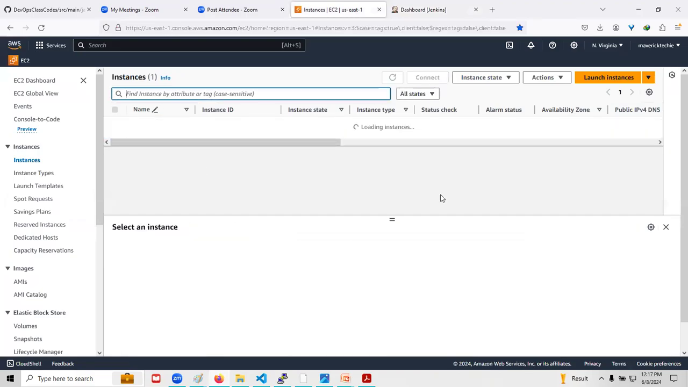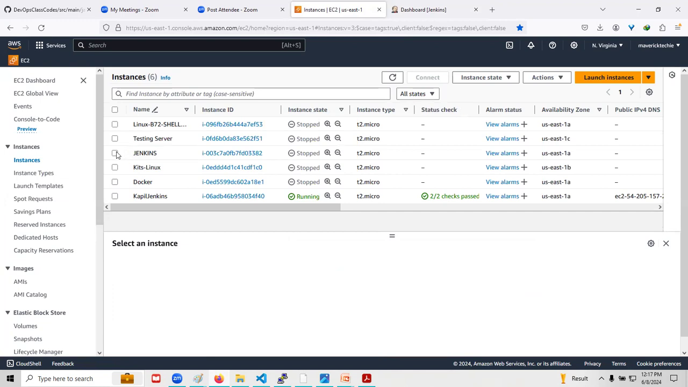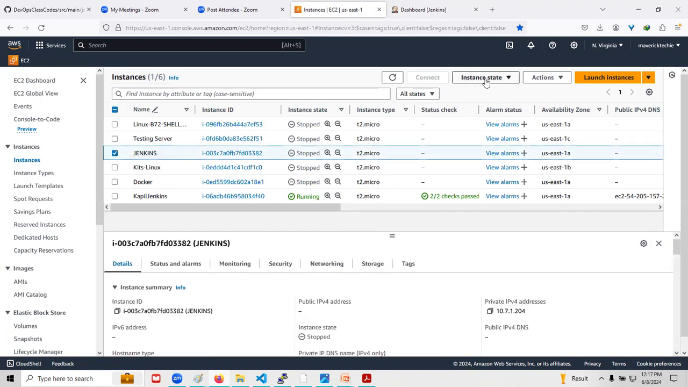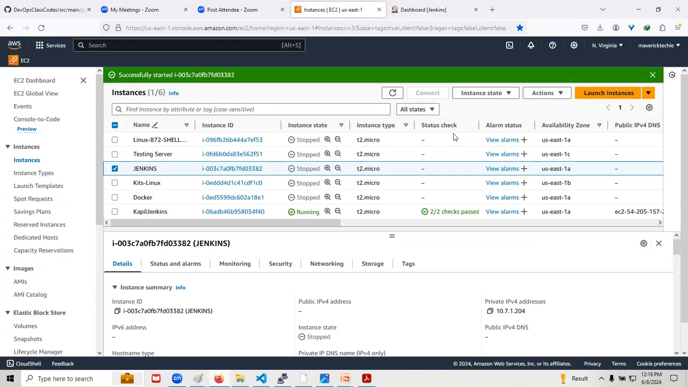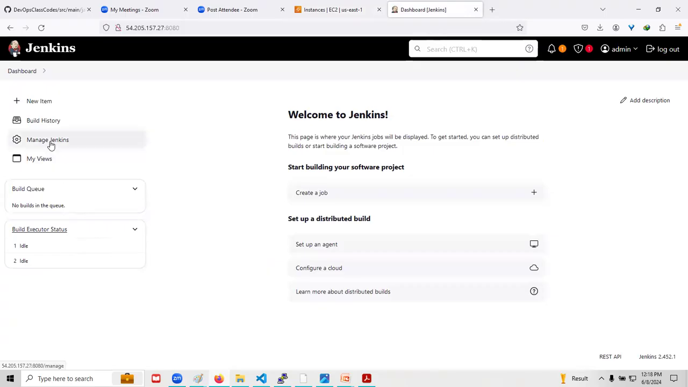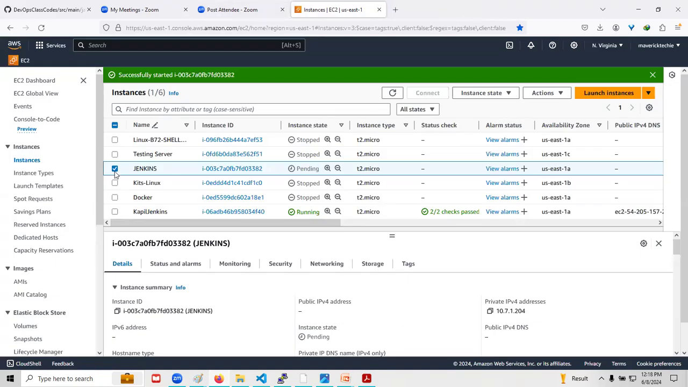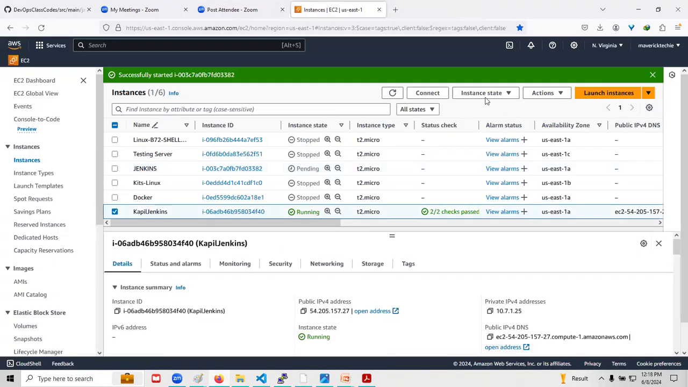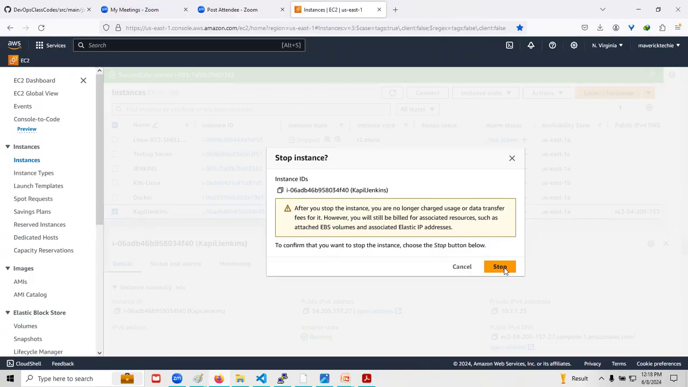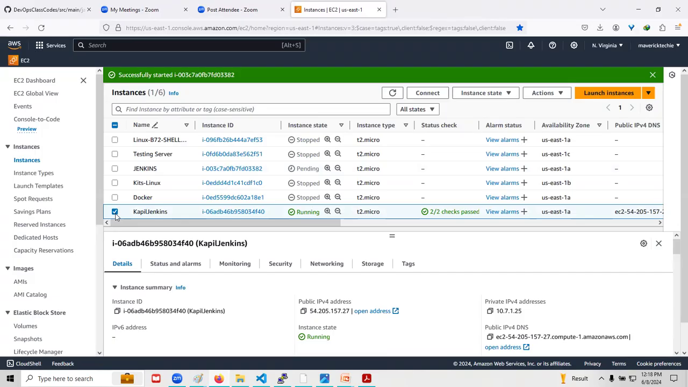Already a Jenkins server is there. It seems that the plugins are not installed properly. So I have an existing Jenkins. I'll use this one. Okay, this one. Okay. Stop this instance. I'll be taking here.